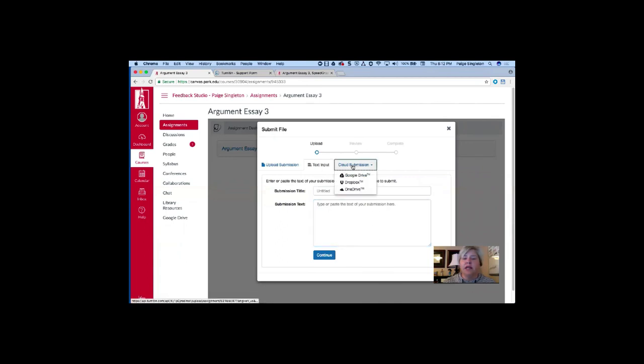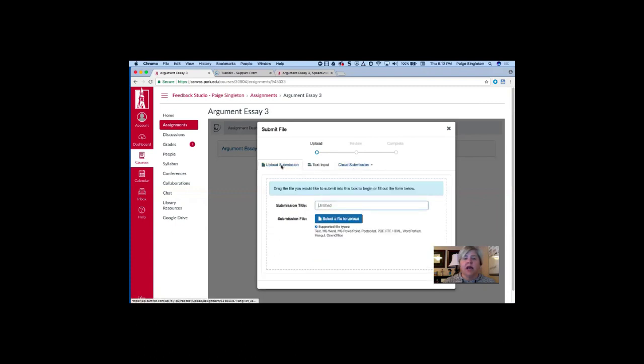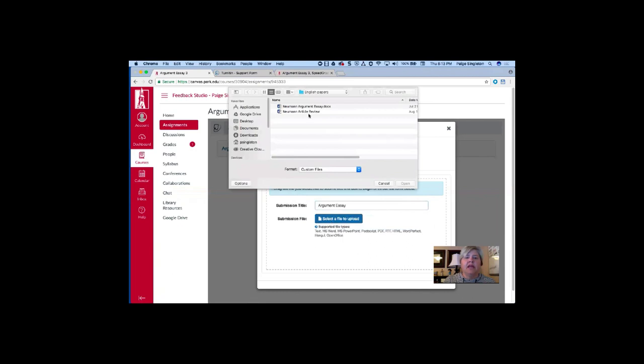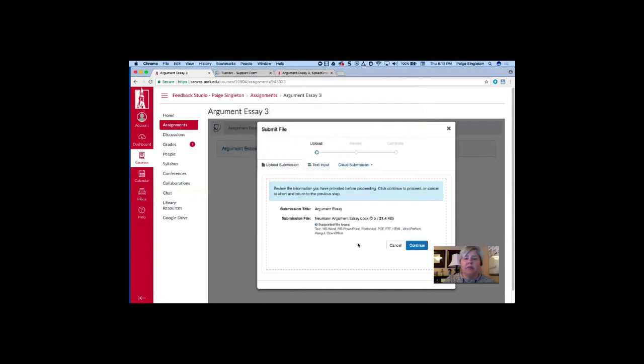They can also do a cloud submission from Google Drive, Dropbox, or OneDrive. I'm going to just do a file upload. So I'm going to select the file to upload. They can also drag and drop into that box here.